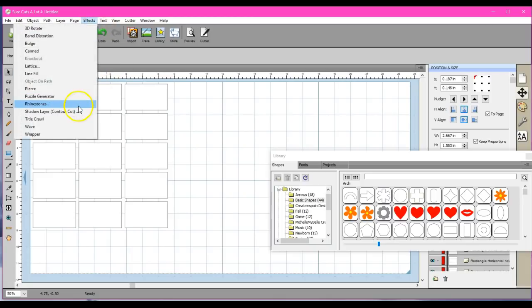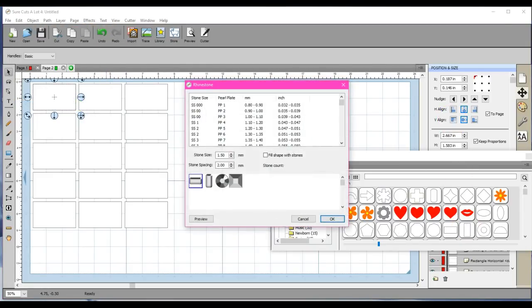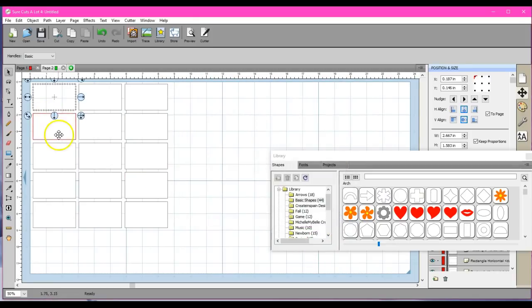Effects, Rhinestones. I know how Sure Cuts A Lot cuts though, but if I didn't, I would come in here, and maybe I'm worried that it's going to cut too small. So I could start with an SS9. You can either fill the shape with a stone or just have the outline, whatever you want. I suggest just doing the outline. It's easier. Oops, sorry, you got to click OK first.